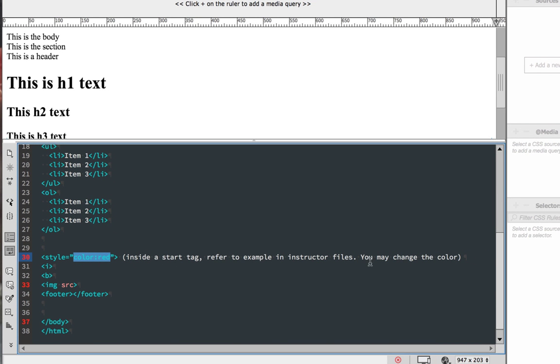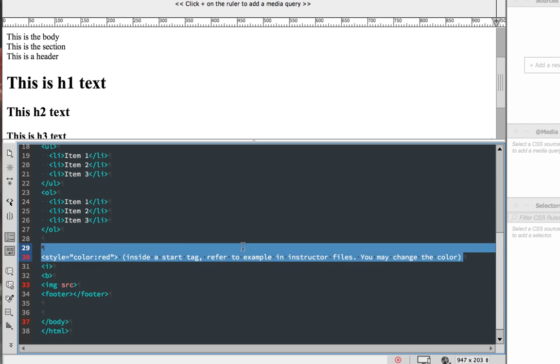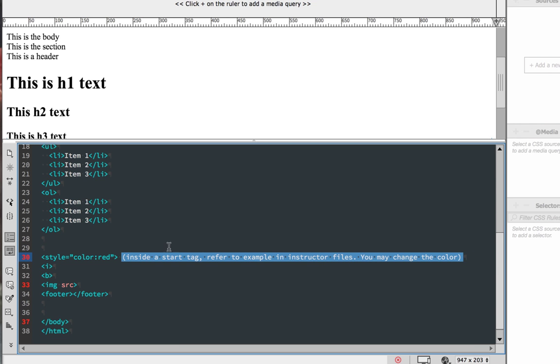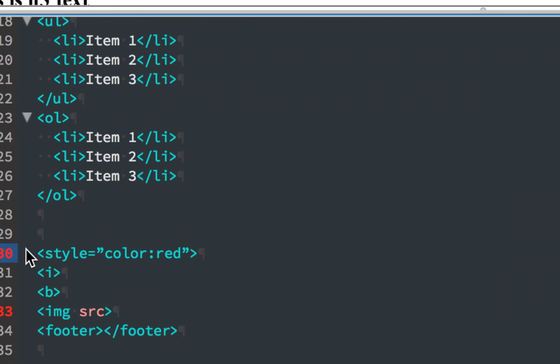Refer to the example. And you can change the color. You don't need any of the parentheses, so I'm going to delete that out of there. There's no parentheses really in the code, at least not what we're typing out for the browser to render, but it says color red. Now, I pasted this in here.